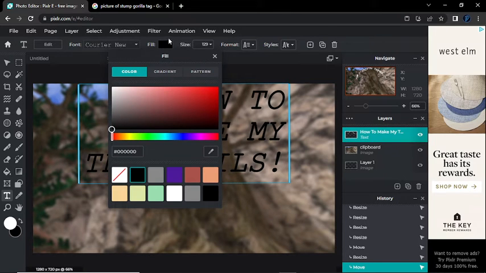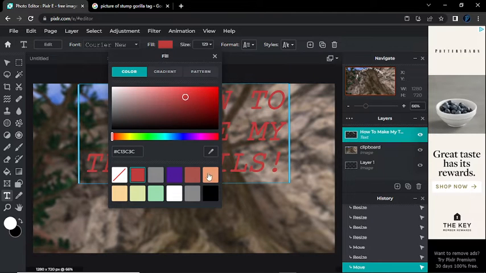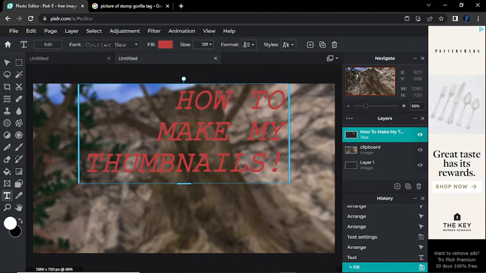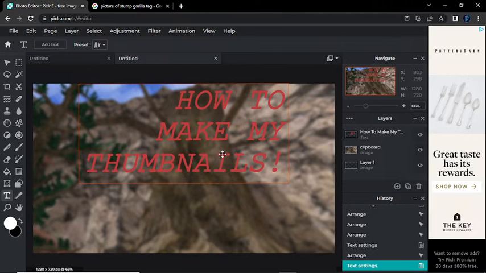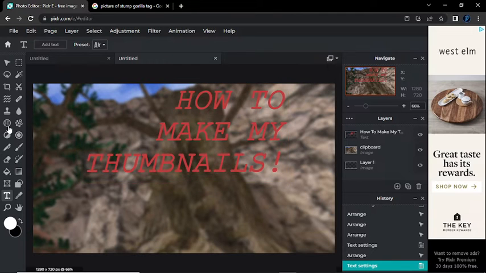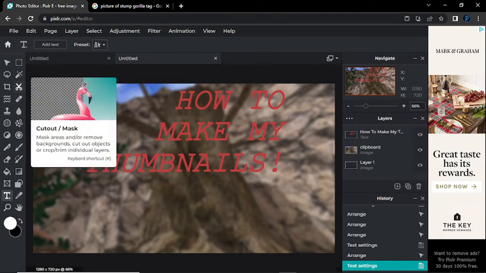And then you can change the color by going to fill and then clicking next to it. And you can change the color to anything you want. This is my Gorilla Tag color right here, so I'm gonna change it to that. And then there you go. You now have words and they look nice.